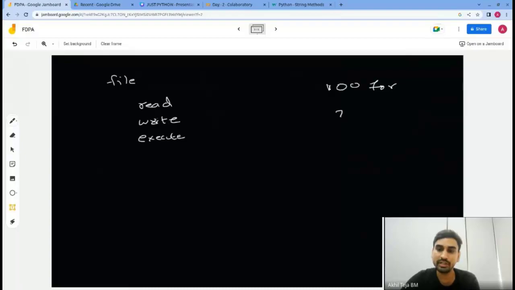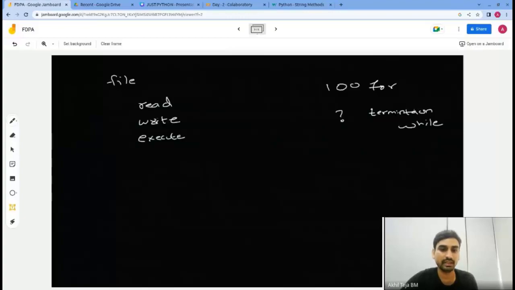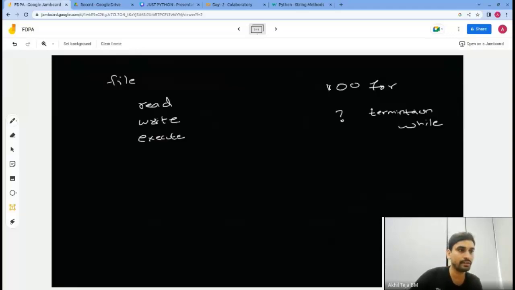But if you don't know how many iterations it is going to take, but you know that iterations must stop at a termination, meaning you know when to stop, then you go for a while loop. It's just like I give you 100 chocolates, go and distribute to 100 people. Or I give you just a chocolate box, I will not tell you there are 100 chocolates, but keep on distributing till you finish off the box. So that is the difference between a for loop and a while loop.